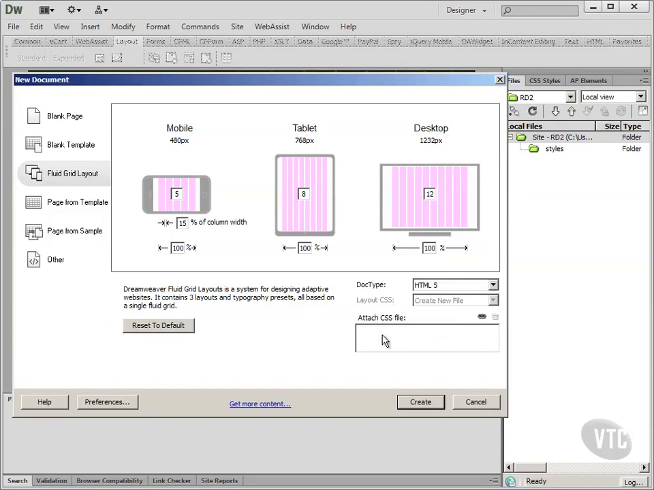Additionally, if you want to attach a distinct user style sheet that you've pre-created, is pre-created a word? Well, you know what I mean. If you want to attach a style sheet that you've created prior to this, then you can do here. You'd click this button. I'm not going to. That can come later. So I'll click on Create.